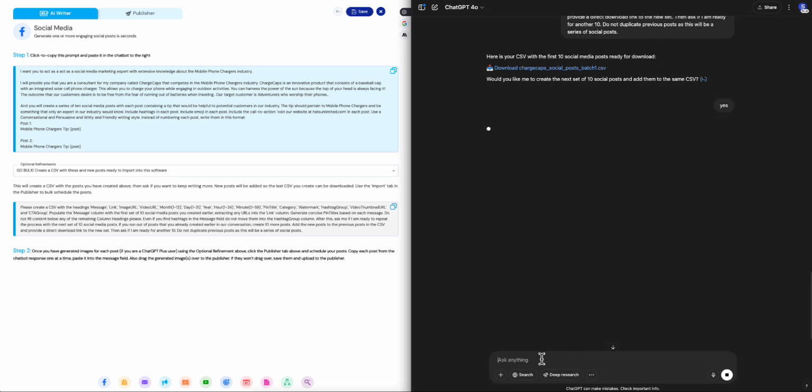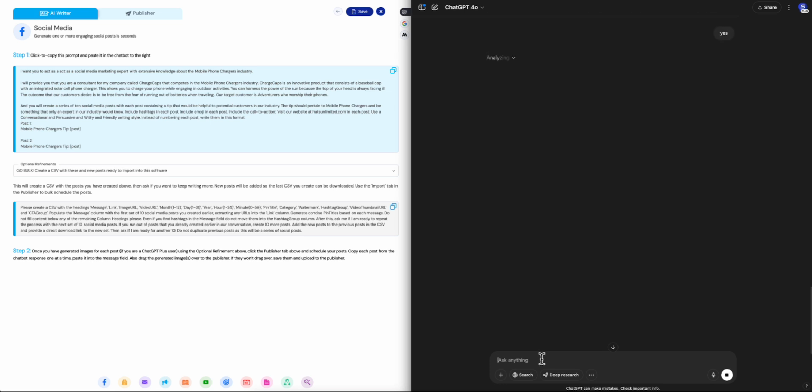Just say yes, and it will repeat the process. Instead of creating 10 different CSVs, it's adding the new 10 to the existing CSV. So you'll end up with one download link that has all 100 posts. Now I'm going to be speeding this up just so you don't need to sit through all 10 iterations of this to get me to 100.